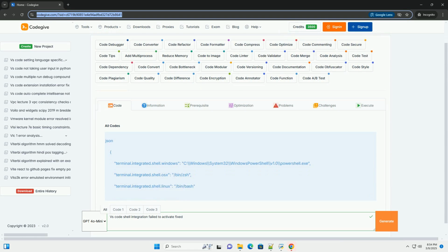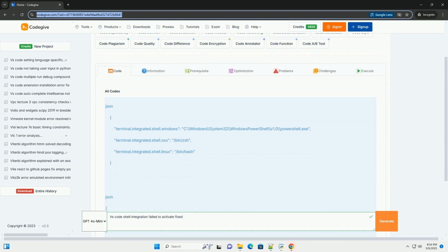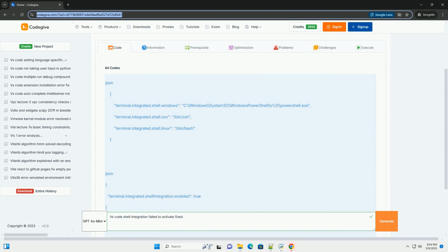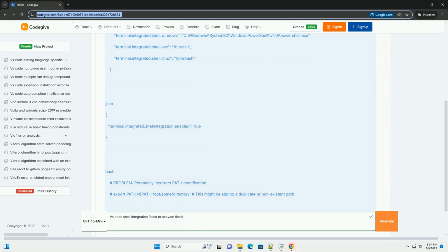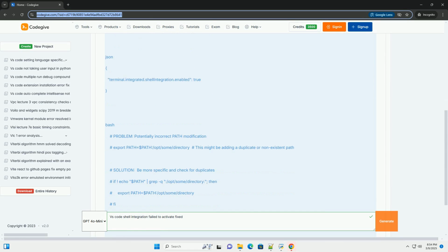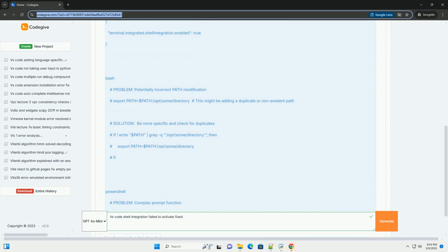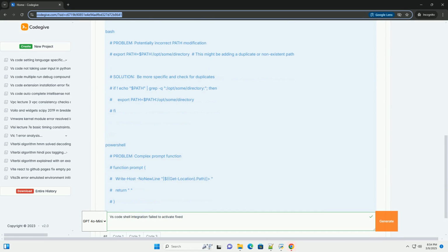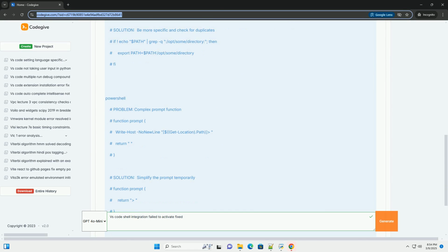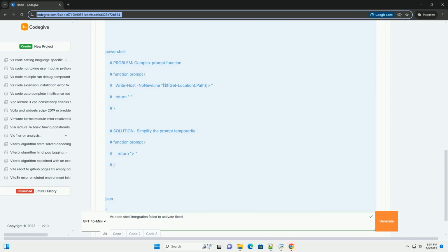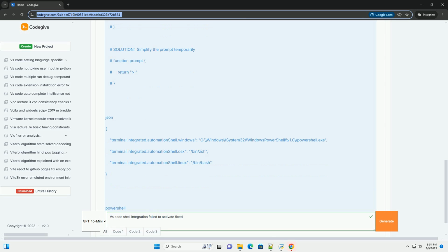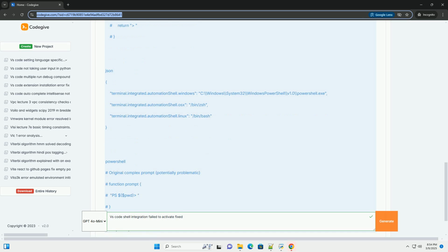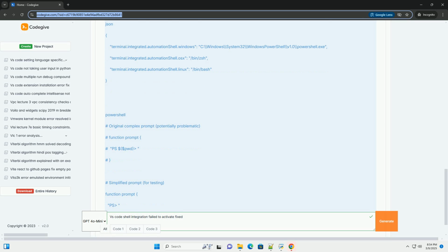OK, let's dive into troubleshooting and fixing the VS Code "shell integration failed to activate" error. This error usually arises when VS Code's integrated terminal has trouble setting up its shell environment, preventing features like command history, correct terminal paths, and sometimes even basic command execution. Here's a comprehensive guide to help you understand the issue and resolve it.